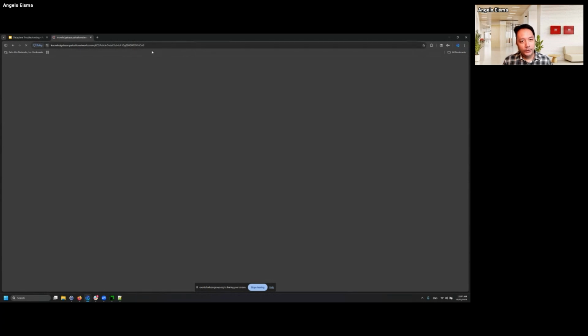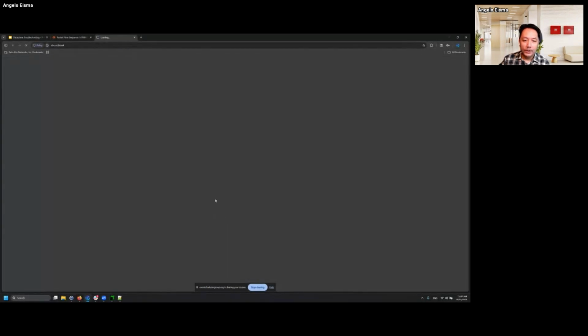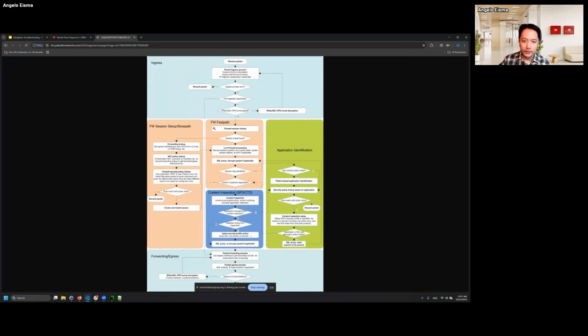When you run a packet diagnostic, there are quite a few options available to you, but the most basic one is flow basic. What flow basic does is track the packet as it goes through these different stages. When a packet comes in at ingress, it logs the processing performed on that packet, and then it will either move on to slow path or fast path, content inspection, app ID, and then forwarding ingress. So that gives you the basic information of how the packet is moving around inside the firewall.